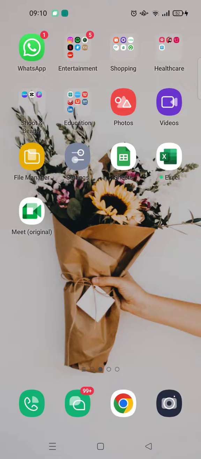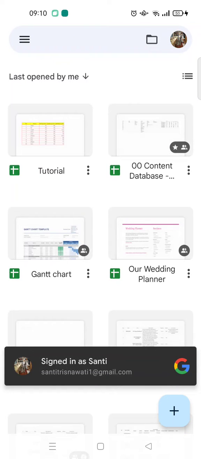In this video, I'm going to share a tutorial on how to insert an image on Google Sheets mobile. You're probably wondering where the insert menu is in Google Sheets mobile, because it looks different than it does on a computer or laptop. So I'm going to show you how to add an image to your Google Sheets file.